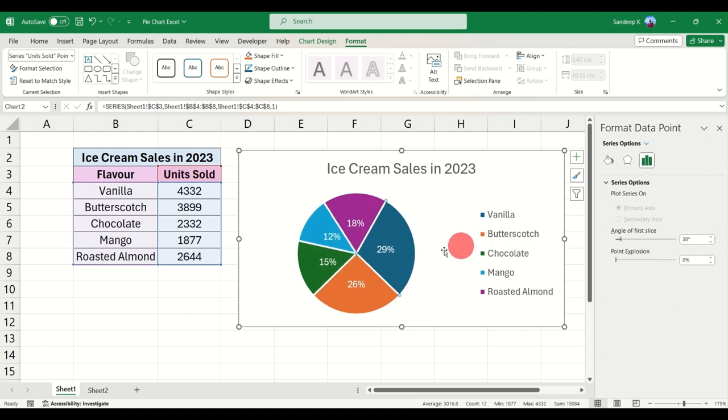So let's say your focus is on vanilla now. So you can keep it on one side, it again depends on how you are visualizing the data. Next one is point explosion. So point explosion, let me show you. If I just increase this, you can see, because I had selected vanilla, I am separating it from the rest of the pie. Yeah, I can do this.